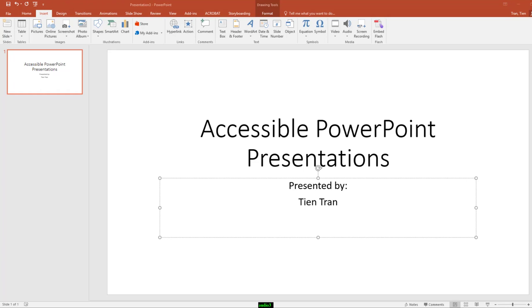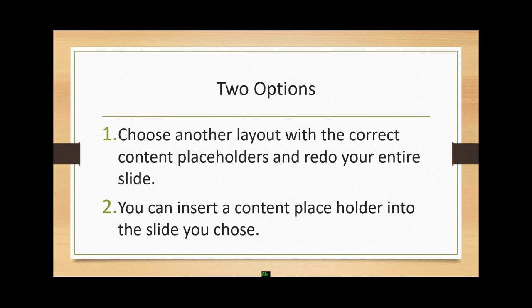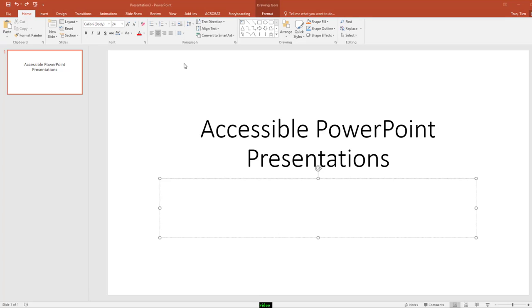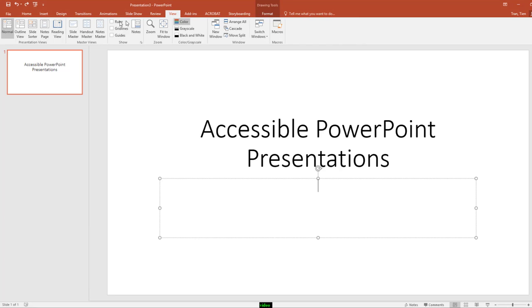Once you realize that you did not use the proper layout with the content placeholders you need, you have two options. You can choose another layout with the correct placeholders and redo your entire slide, or you can insert a content placeholder into the slide you chose. To insert a content placeholder, click on the View tab, then click on Slide Master.